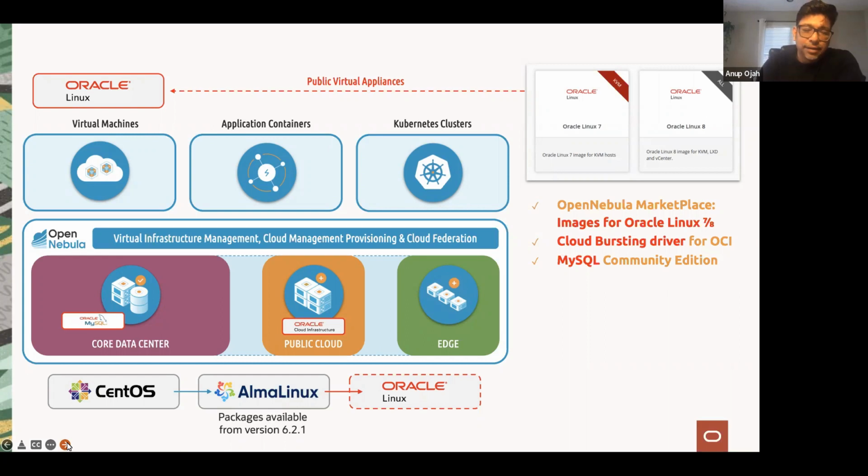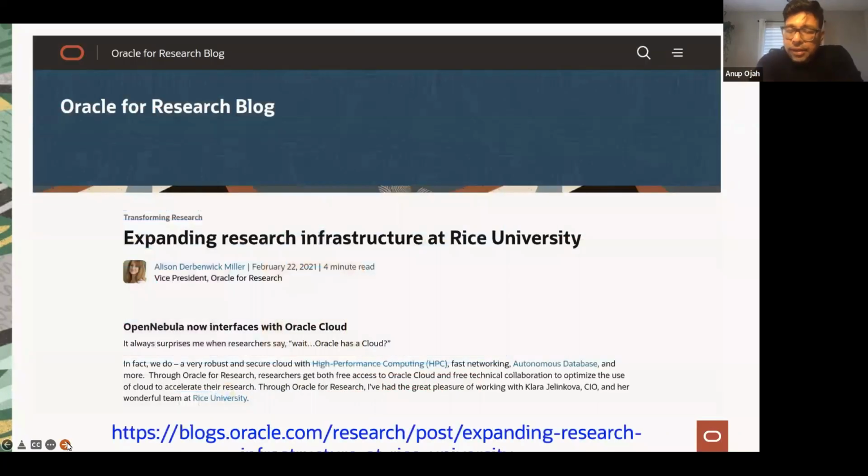Perfect. And this is the last slide, but this is the beginning where we started actually. We got a requirement from Rice University here in the US. They are an OpenNebula customer. They wanted to burst to the cloud, and they wanted to burst to OCI. That's where we started writing the driver. That's where we started integrating OpenNebula to our cloud, which is OCI again.